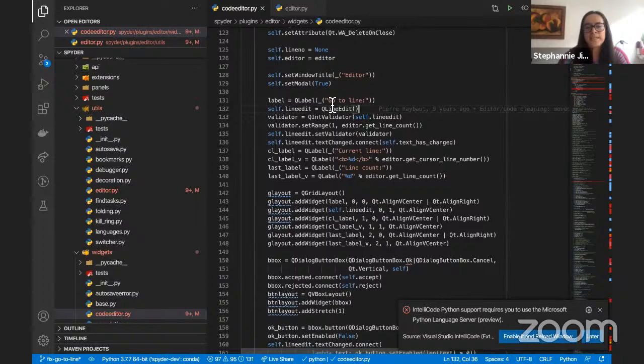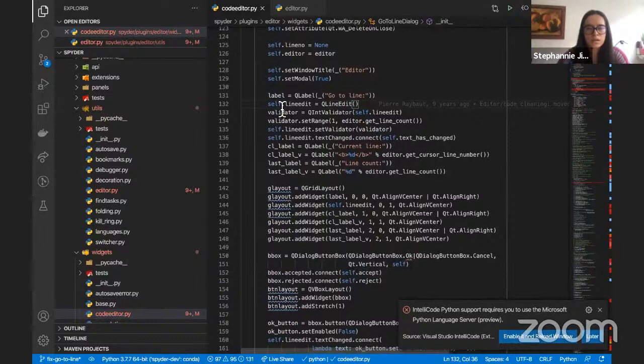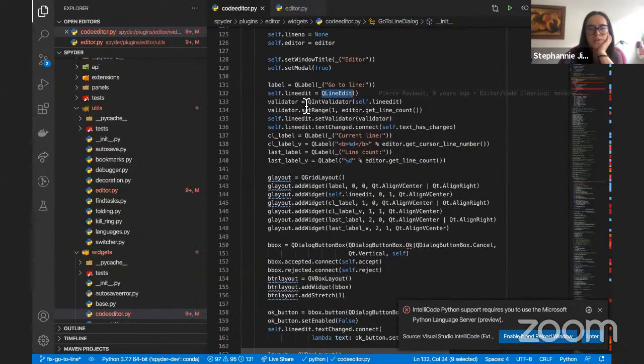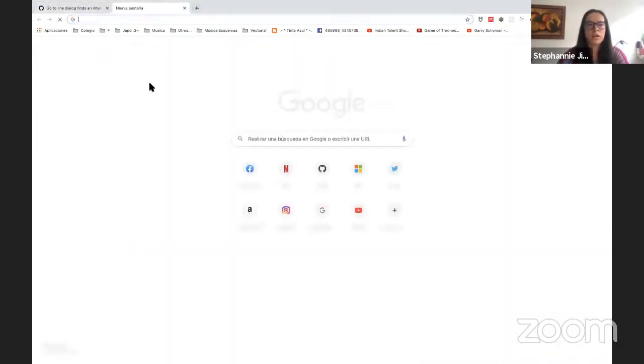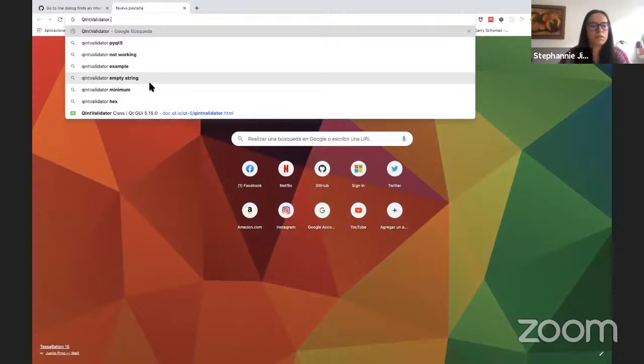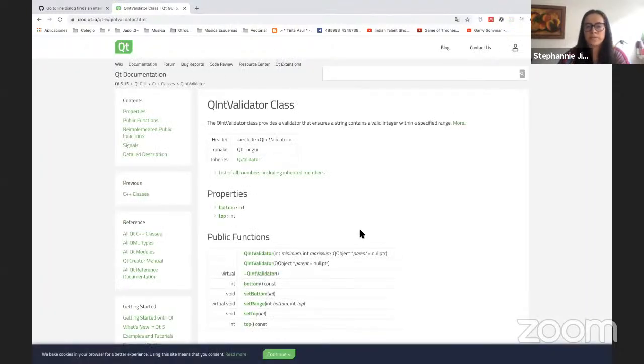So basically what we have here is a label that has a line edit that's a QLineEdit. And it has a QIntValidator. So these are all classes from Qt. If you need to know what those are, you can go to the Qt documentation. In this case, I'm searching for the QIntValidator class.